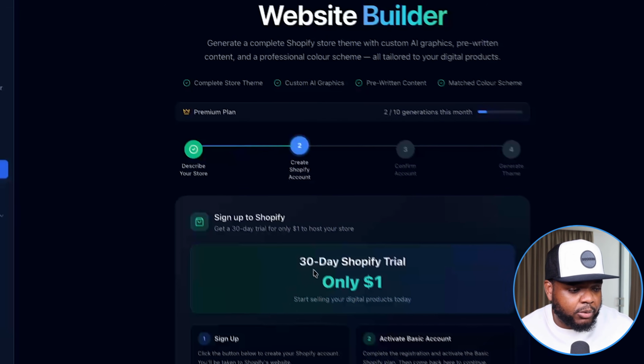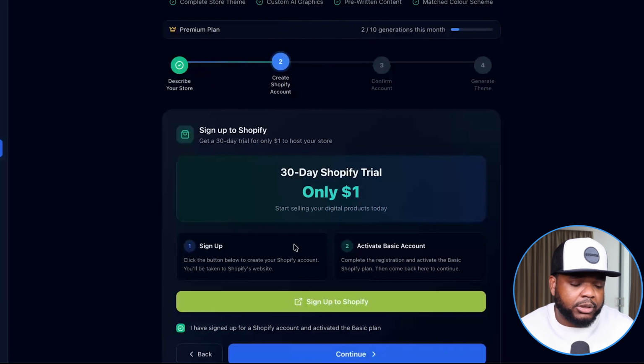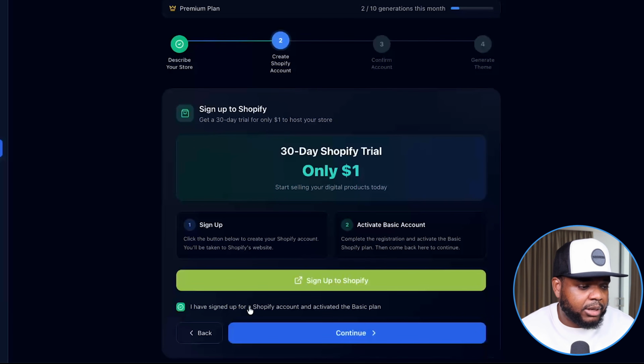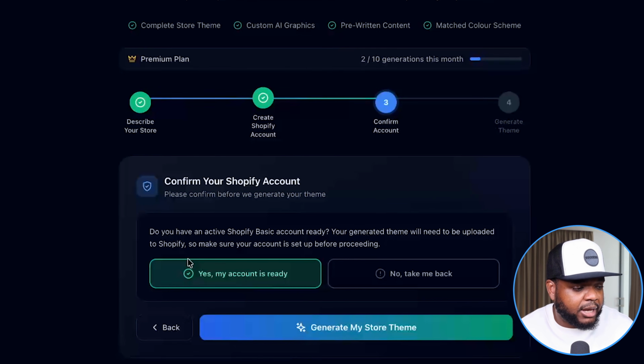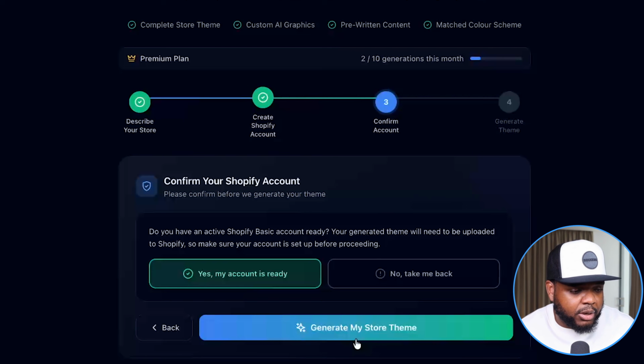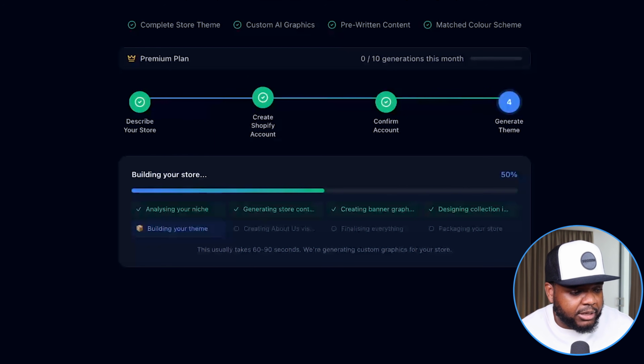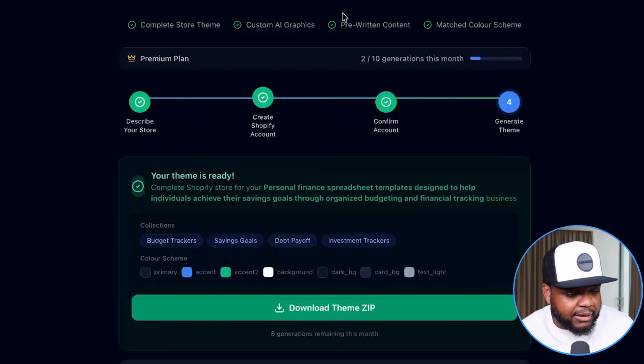But we're just going to go back over to the website builder and complete the process. We're going to tick this, let it know that we've activated our basic plan. And we're also going to confirm that our account is ready and then click on generate my store theme. And what Digital Maker AI is then going to do is now build out everything and also make sure that it's custom to the store that you're looking to run. Okay, perfect. So that's now completed.